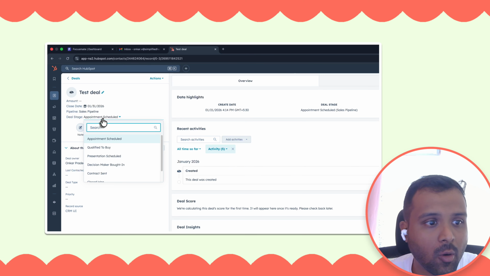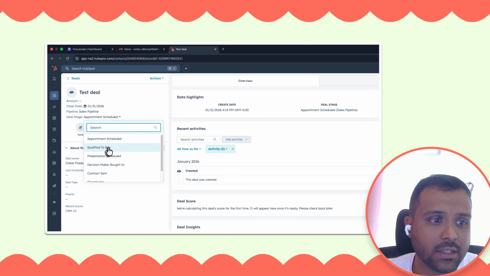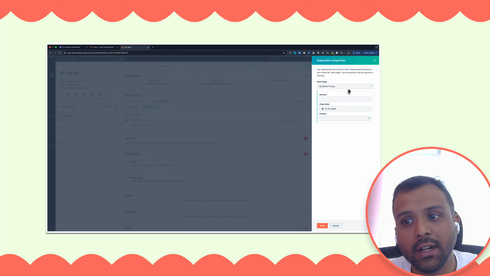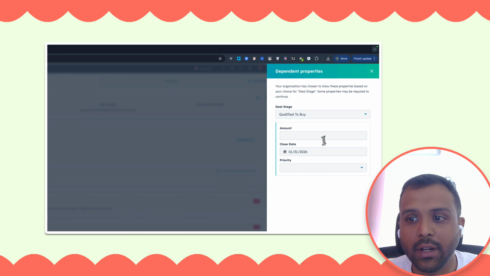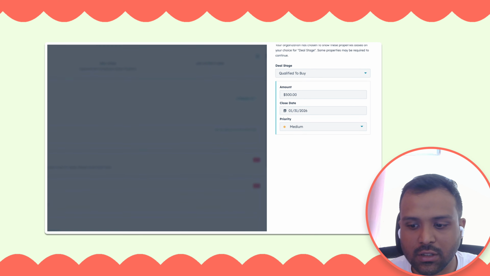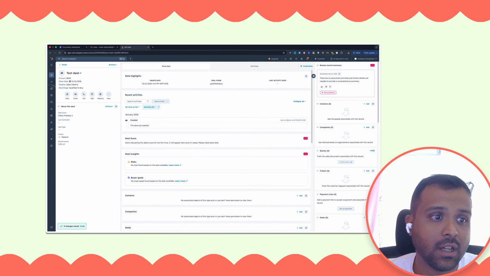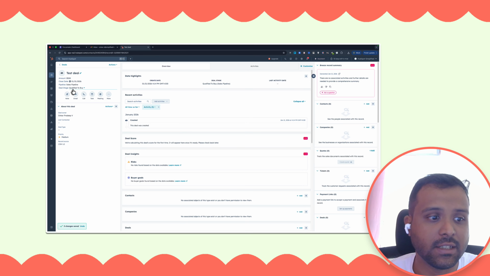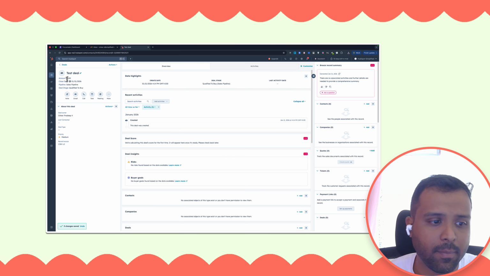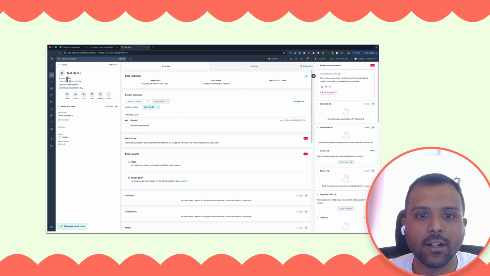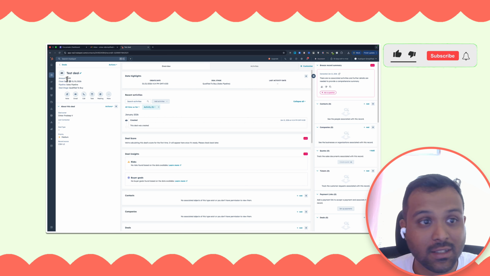Now, the moment I try changing the deal stage to qualified to buy, it won't allow me to do that, because it will first nudge me to update all of these properties. I do that, and only after all of this is done and I click on save, the deal stage changed, and the close date, the amount, and the priority have all been updated. So that's how you do it. That's how easy it is.